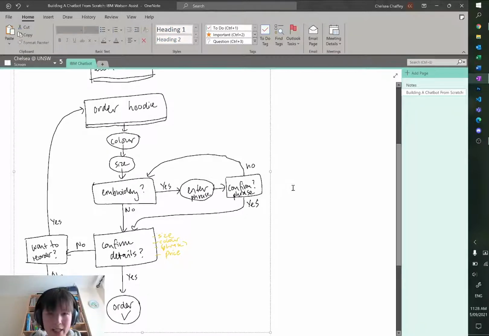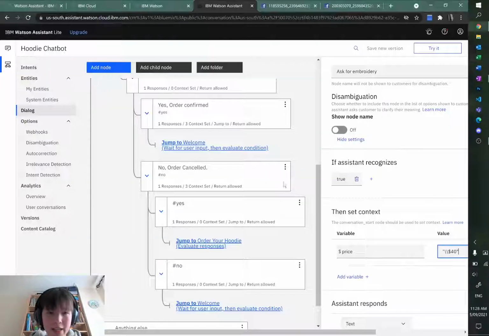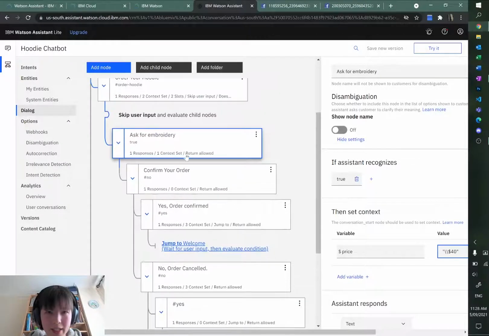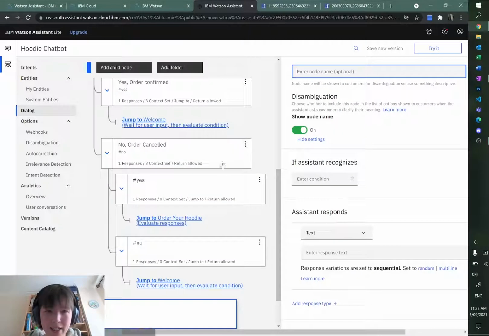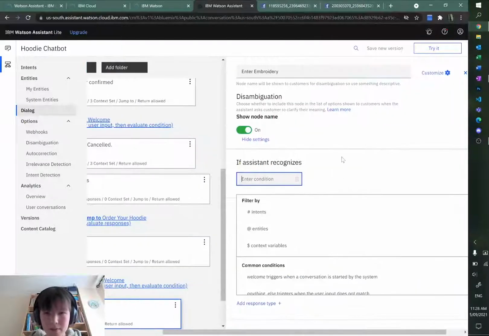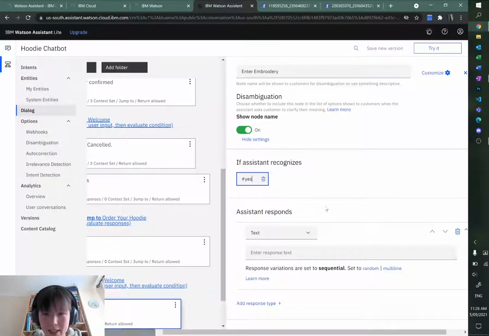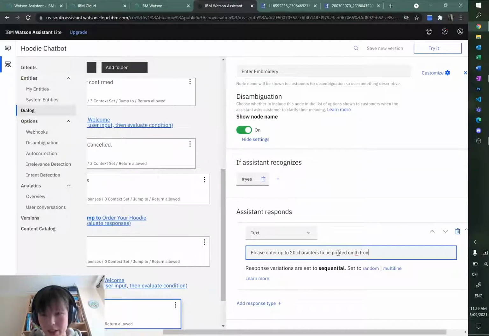Now, I guess a special touch is to input embroidery and to confirm that phrase. So let's fill that in. We want to offer an option for yes when we ask for embroidery. Let's add a child node called enter embroidery, I suppose. If it recognizes the yes intent, we will type: please enter up to 20 characters to be printed on the front of your hoodie.